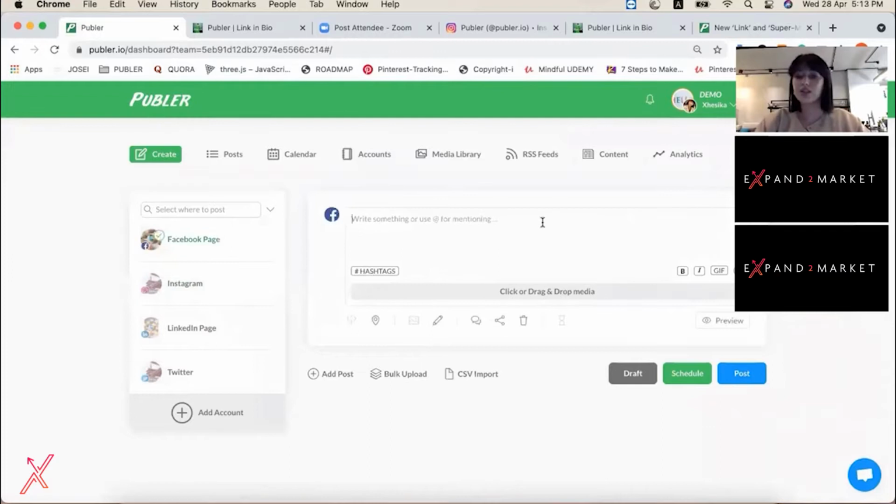So I'm going to select this Facebook page. I'm going to write some text here. We also have some formatting tools, so if I select this text, I can make it bold and italic if I want. And I can create the exact same post for different social networks. For example, I can select Instagram and the LinkedIn page. So right now I'm creating the same post for different social accounts.